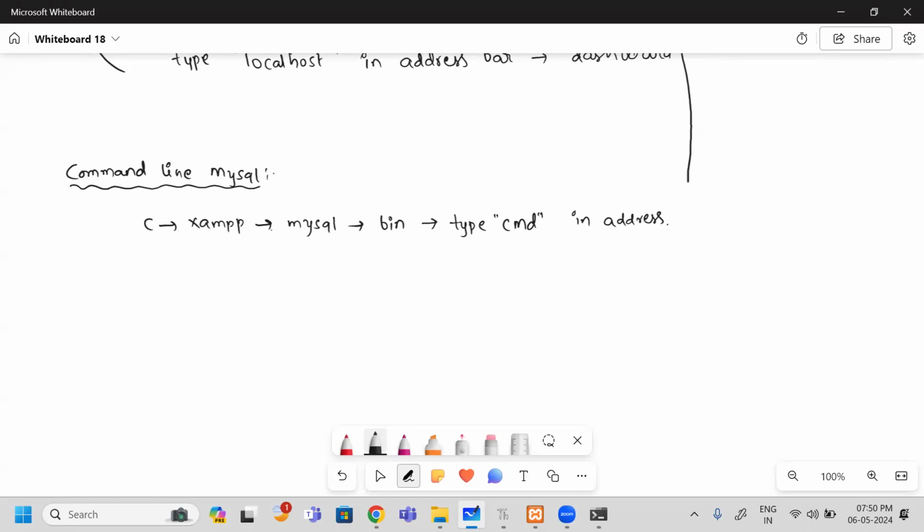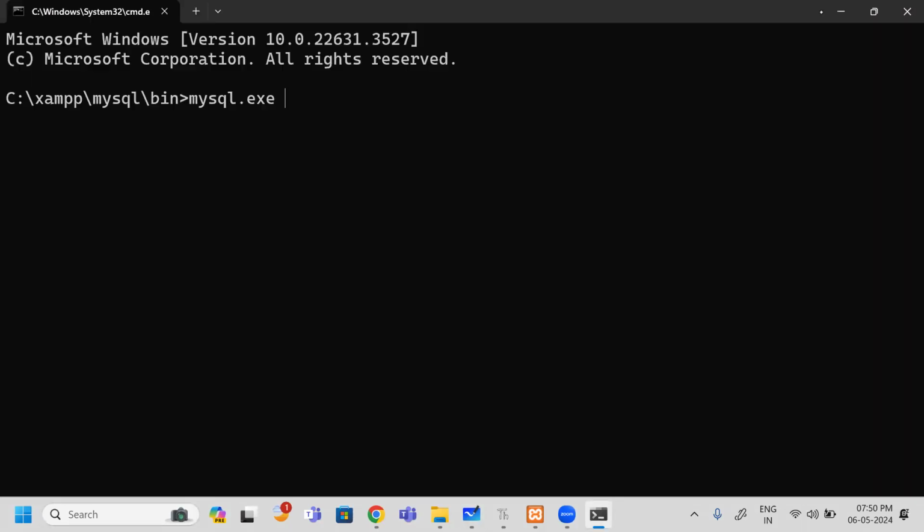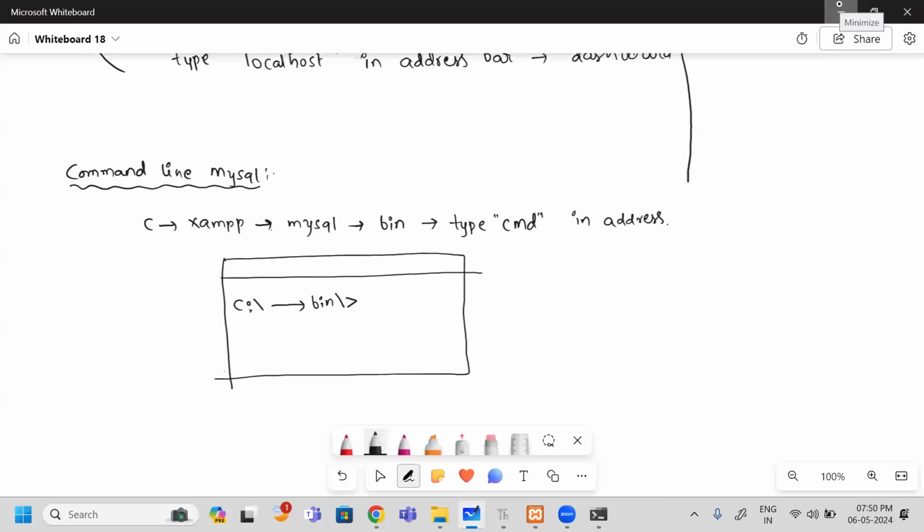Then what do you see? You can see the command prompt, like this. This address will be available like this. So observe here. Will the same thing appear or not? Yes. What will you type at this place?